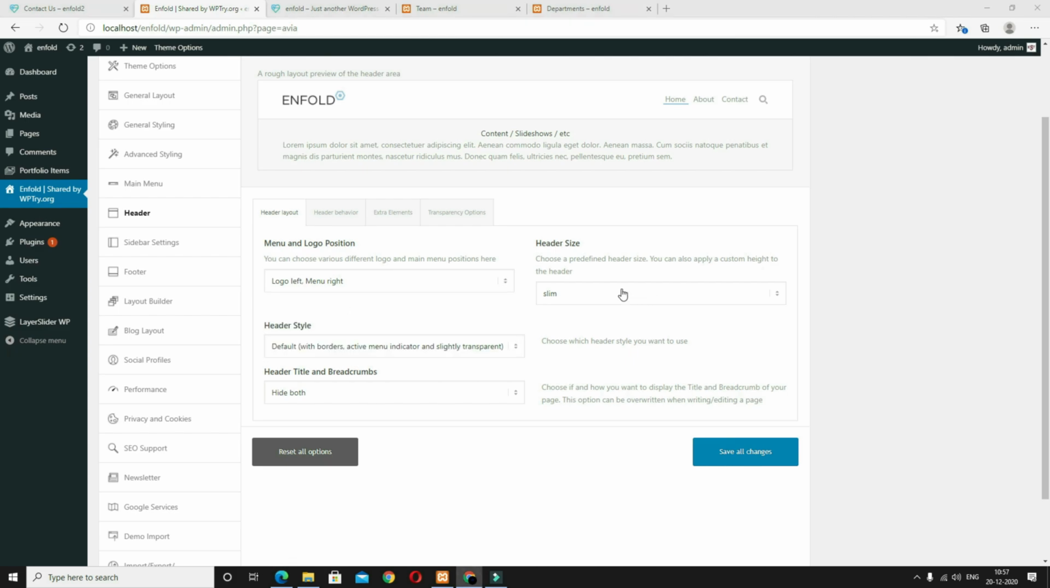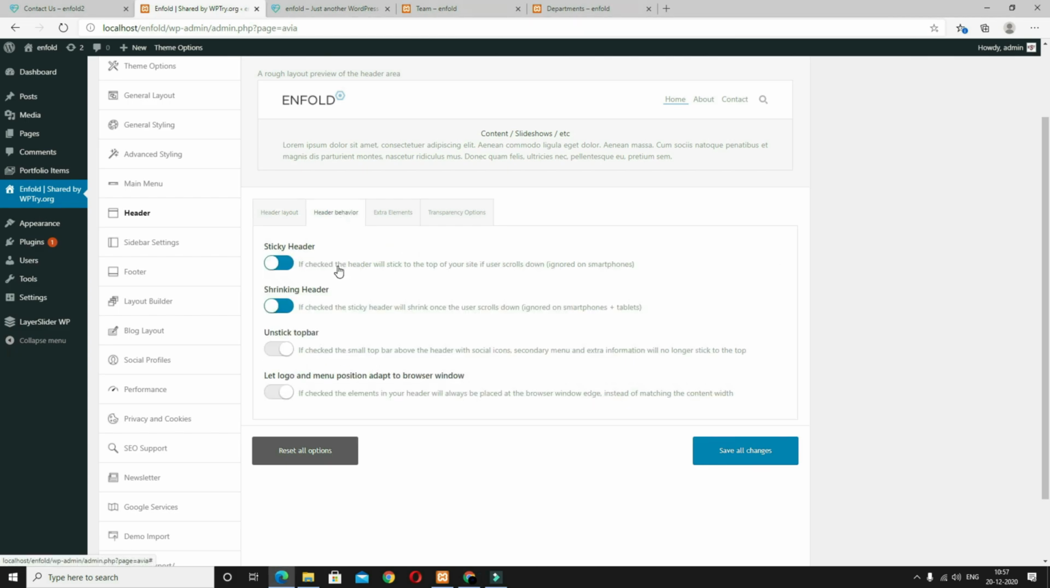Come back to the header behavior. If you want the sticky heading, you have to keep it on. I want it, so I already turned it on. If you do not want it, you can turn it off also. After that, come to the extra element.